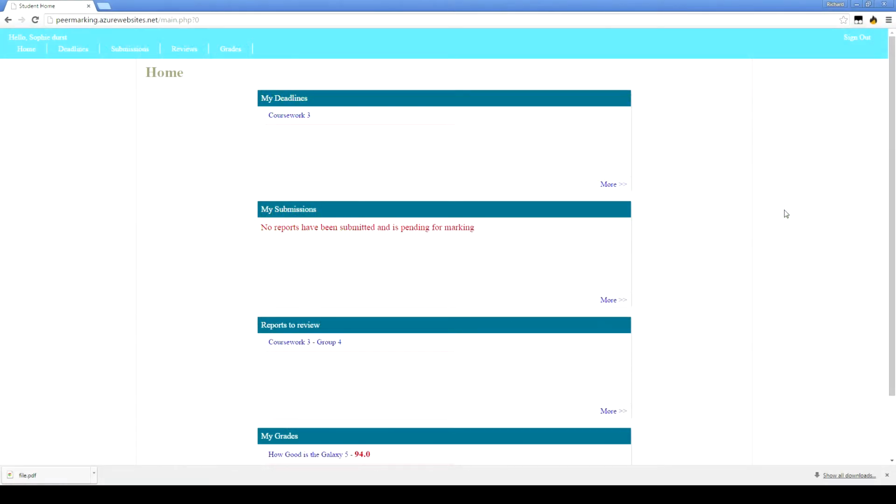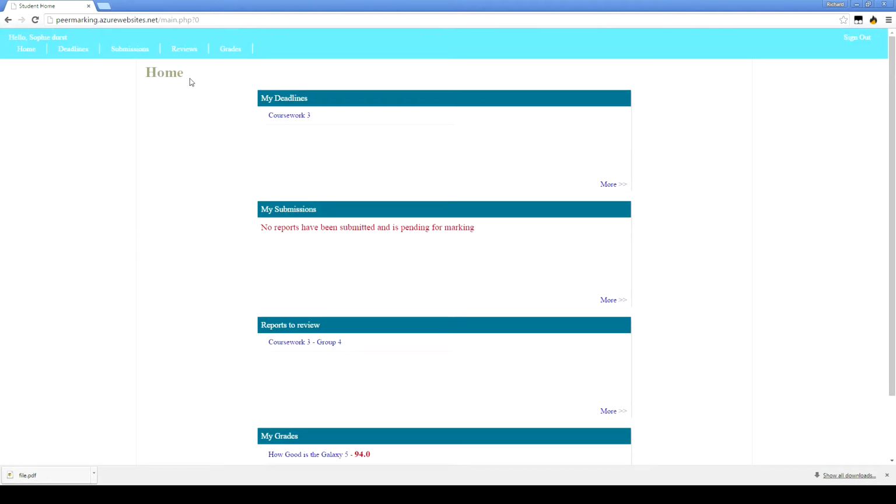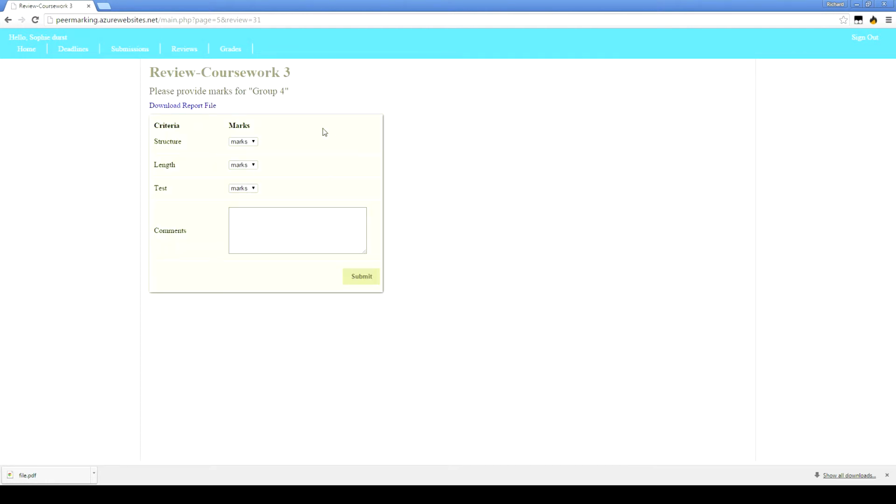When a student wants to review other groups' reports that they have been assigned, they can either navigate to the home page, where reports they need to review will be displayed here, or they can go to the Reviews tab at the top. They then select which report they want to review, and will be presented with this page. They can download the report file that they are assessing, and having read it, they can assign marks to the criteria that have been set.